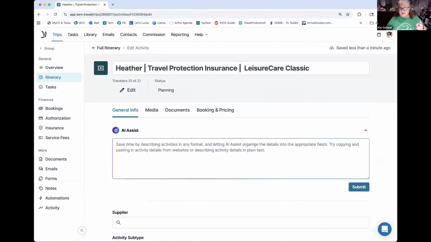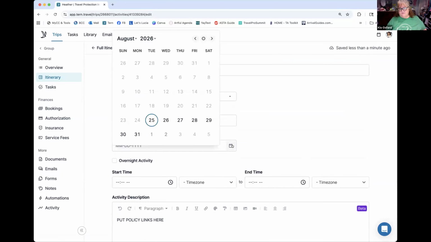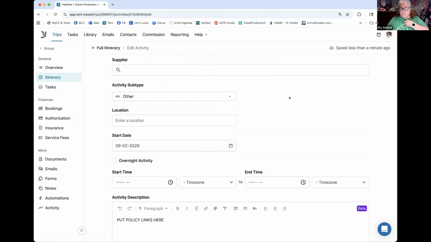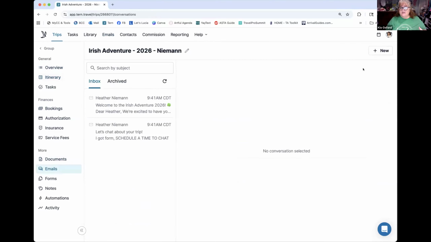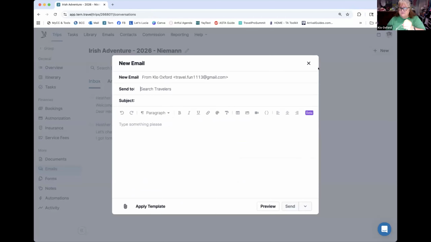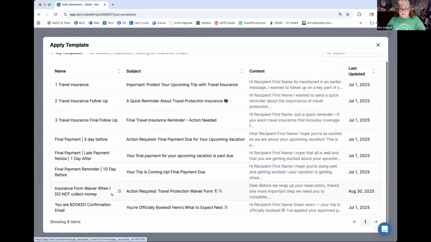I'm going to show you another way to do it, for if you're receiving the payment and you have to pay it out, or the other way that we talked about, where you send them the links. If you're sending them the links, it's the same exact process. You're going to go to your emails and send them this email. This is if you're having them sign that one waiver and you're not collecting the money. This is how you do that.